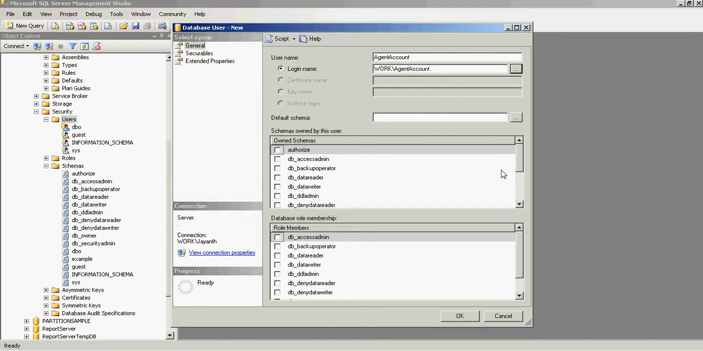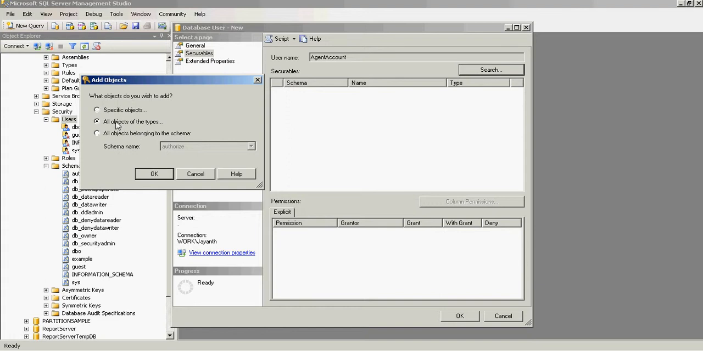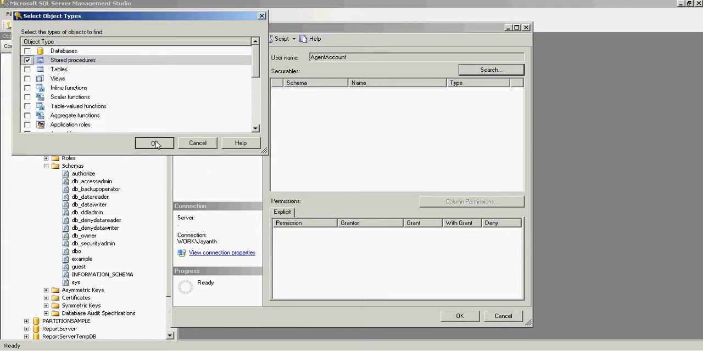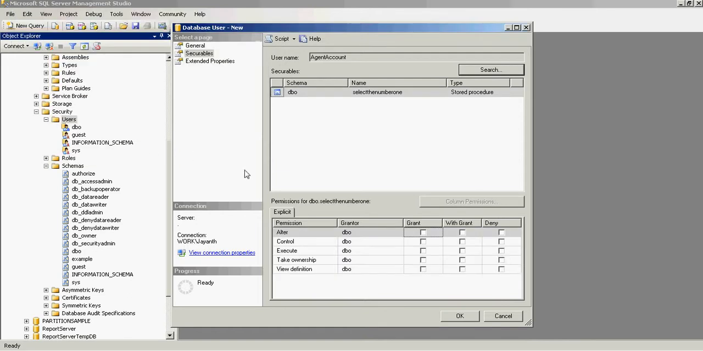Again, we have a number of schemas listed here, but at this moment I'm not really going to give any particular schema based permissions. Instead, I'm going to say that agent account, which is the user, has permissions on a very specific object. That object being a stored procedure of the name, select the number 1. Press OK, press OK.